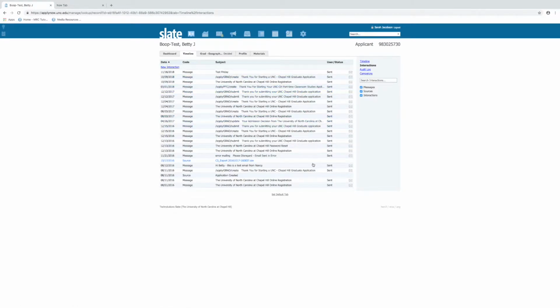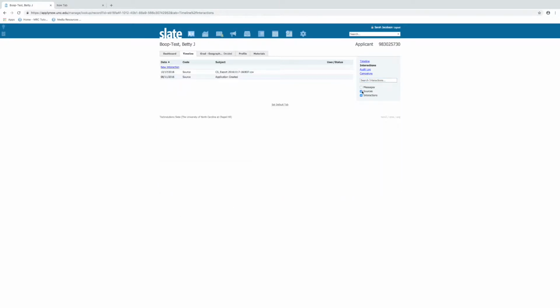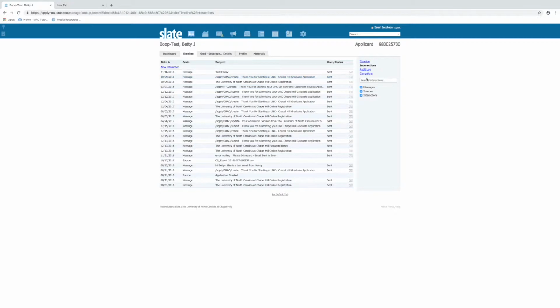Interactions is sort of a different way to look at the same information from the timeline. You can see a little bit more about a system interaction here as well. So the application was created, test emailing, different kinds of sources here. You can search for interactions. You can include or exclude different kinds of interactions from here. So you can always sort of filter and sort those down.